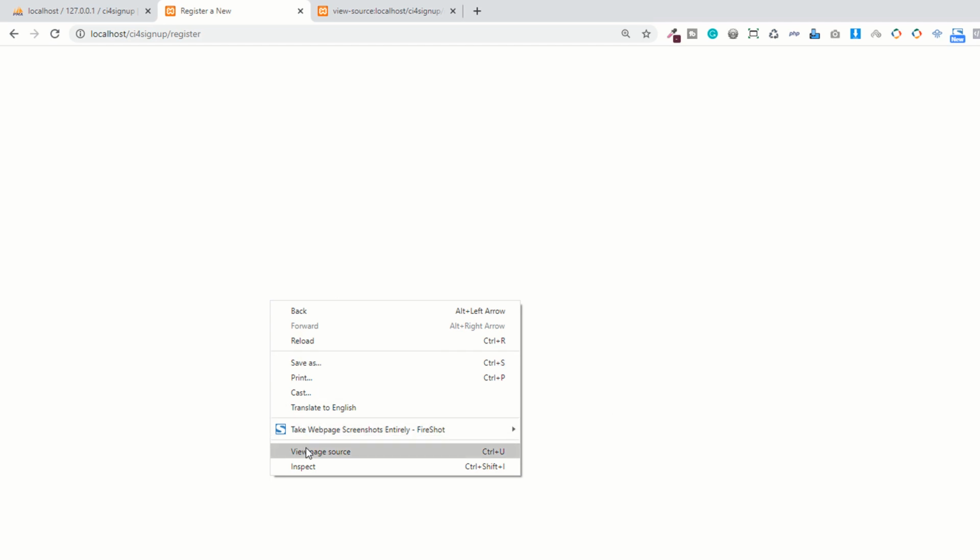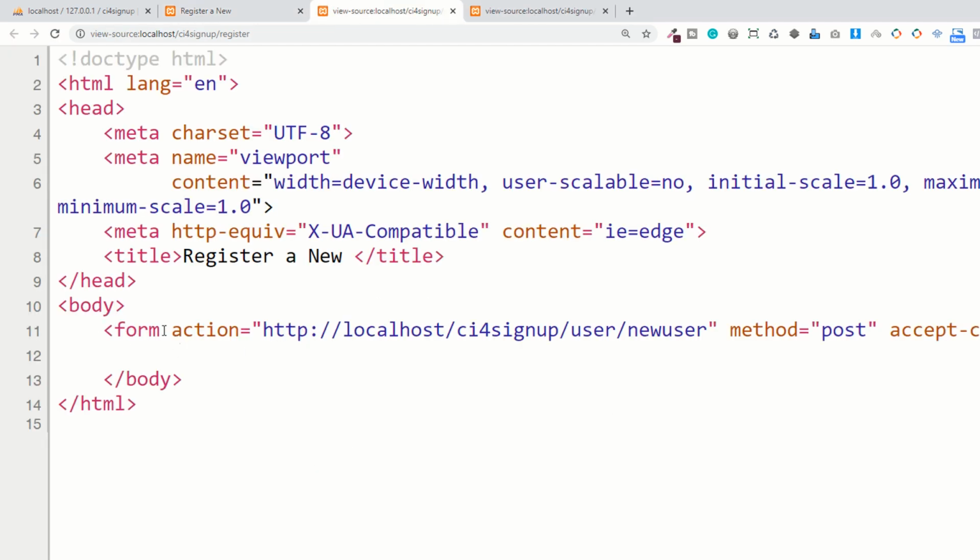So go to the page, refresh the page, right click, view page source. Now you can see you have a form, and by default it's using the method which is post.